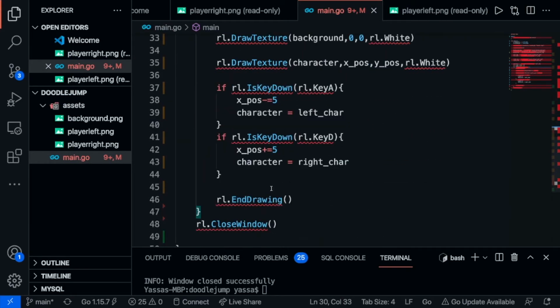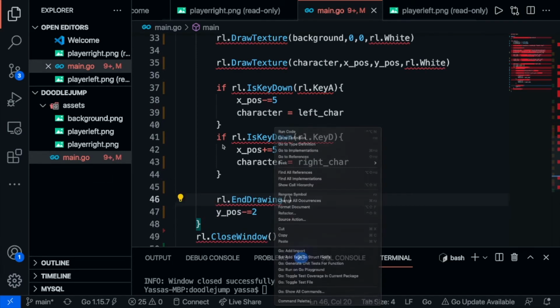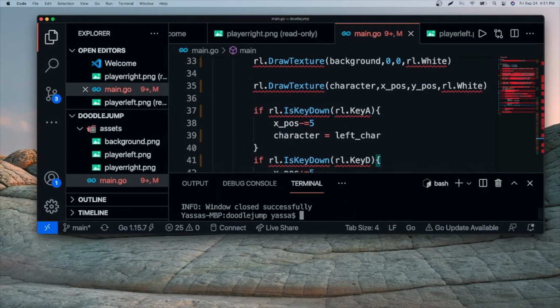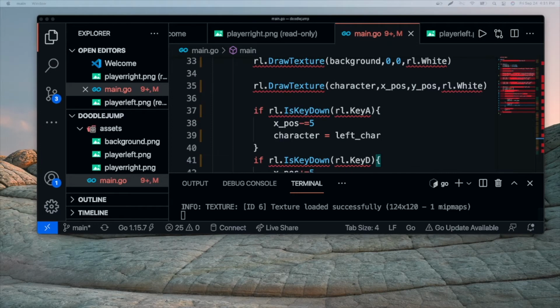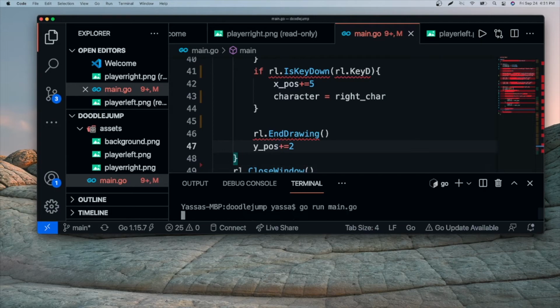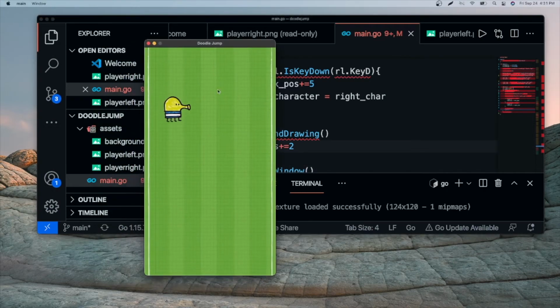And all we're going to want to do is right at the end of this, like about here, let's just do this right below here. We're just going to take our Y position and just add 2 pixels. This way, it's constantly falling down, just like in the real game. Or wait, no, not -2, +2. There we go. So now, as you can see, Doodlejump is falling, finally.